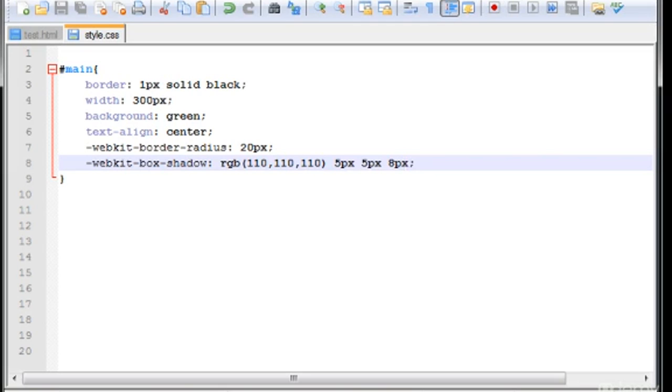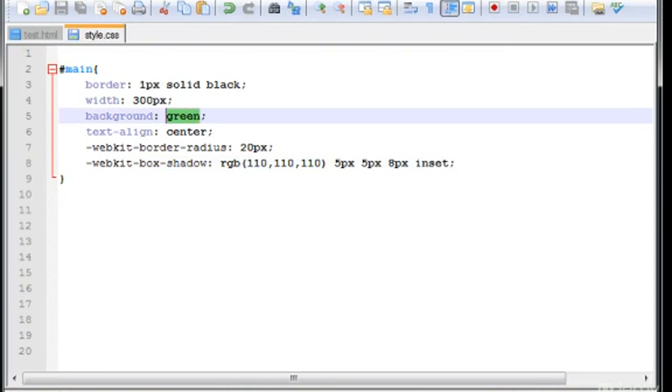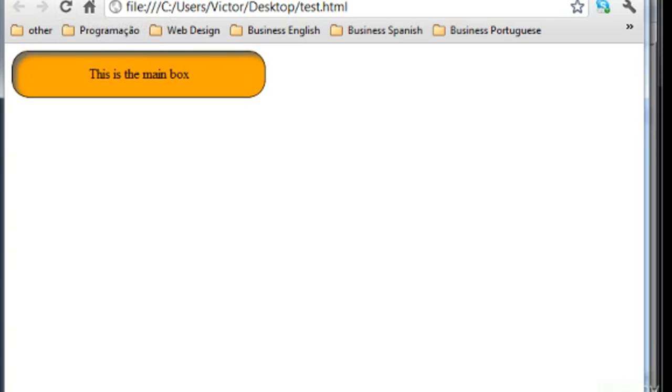Another thing you can use to give the sensation of a pressed button is inset, and you'll see right away the effect that this gives. You don't see it because of the green color, so let's put this as orange. Refresh. You see that the shadow turns to the inside of the box, so it looks like I'm pressing a button. You can use this to give an effect to a button when you use buttons with JavaScript or PHP or something like that.